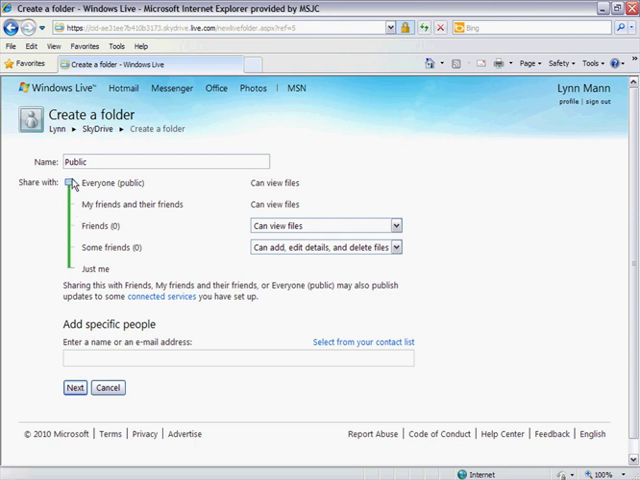Or you can open it up to everyone, and they can view files. Now this everyone is the whole entire world. As long as they know how to get to your SkyDrive, they would have access to it. And I can set it up to where only maybe one person has the editing, adding, and deleting capabilities, and then the rest of everybody can see it. And I'm going to click on Next.